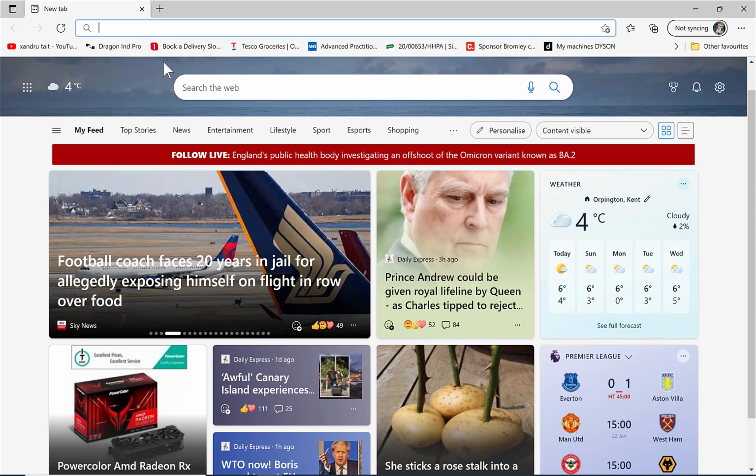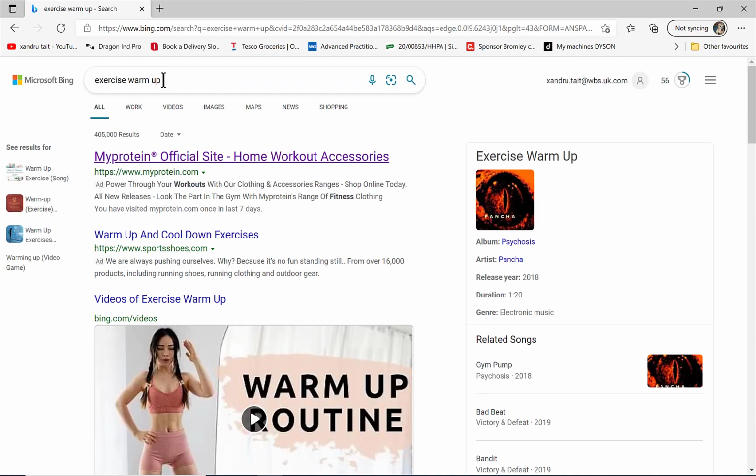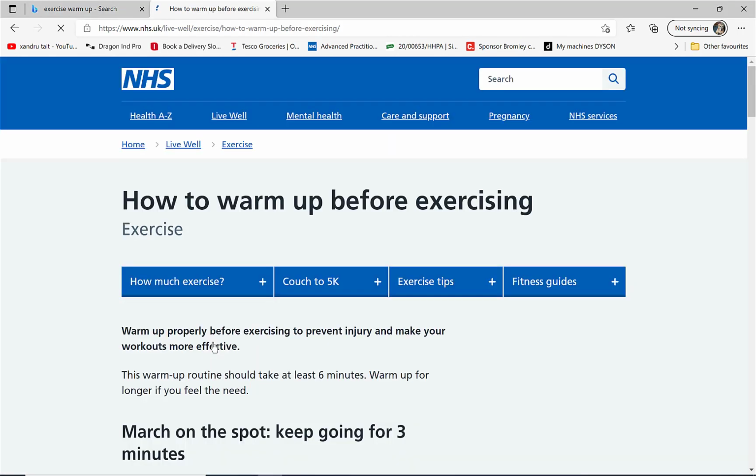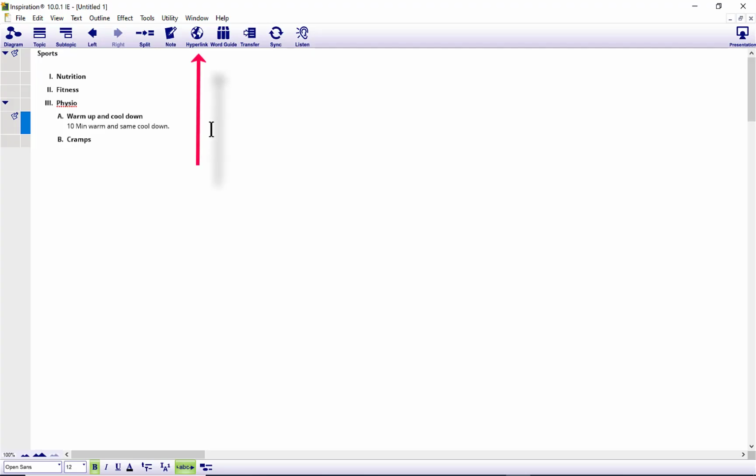So let's put in, I'm going to choose any link, to be honest with you. Just for now as an example. That will do. Control C. Now copy it. So now I want to add a hyperlink.